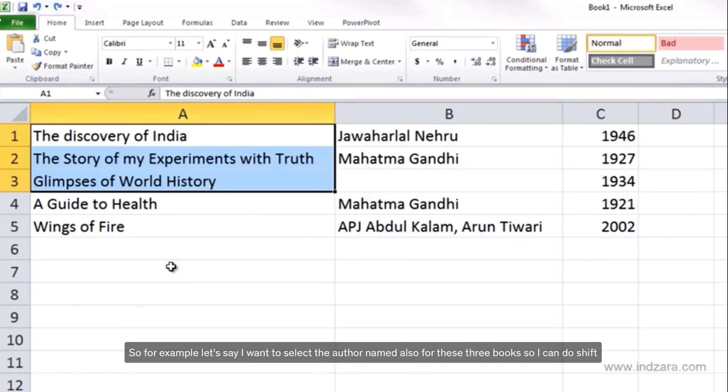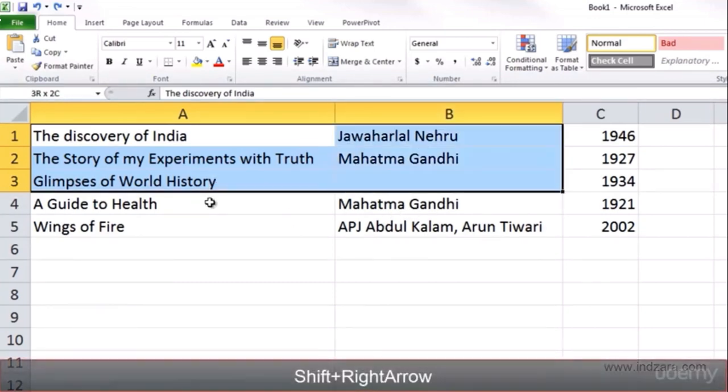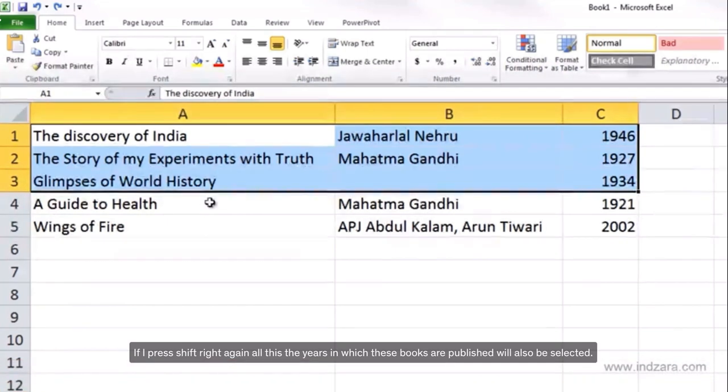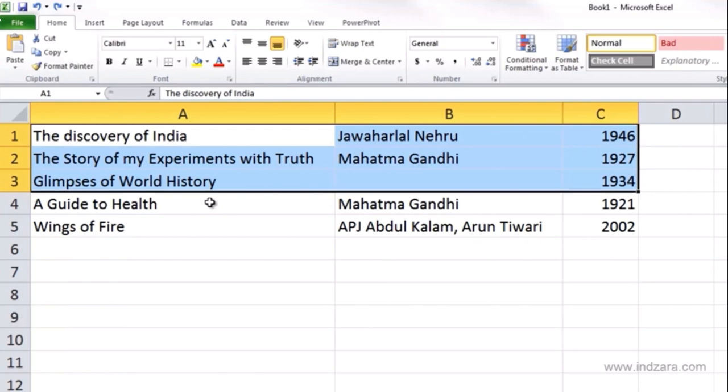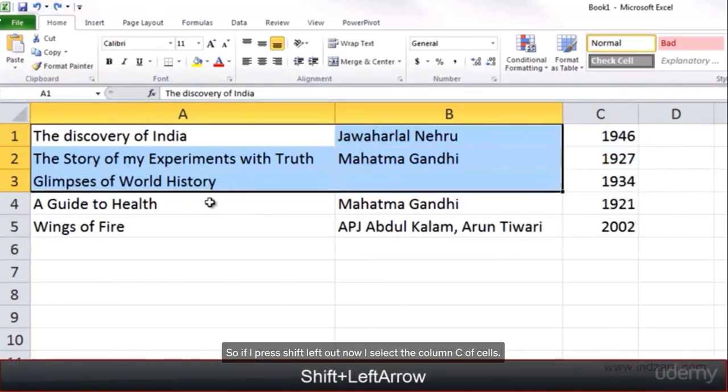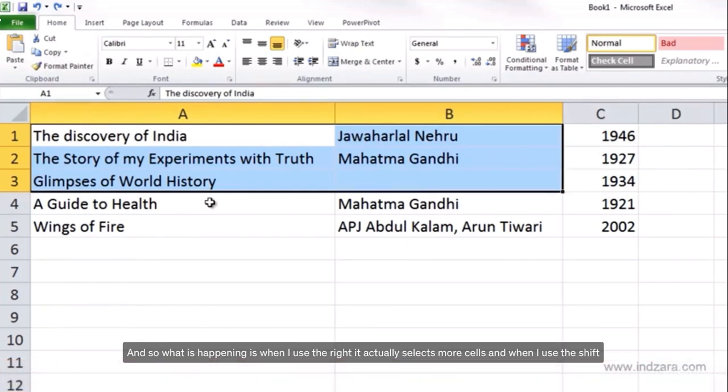So for example, let's say I want to select the author names also for these three books. So I can do Shift right arrow. Now all the 6 cells are selected. If I press Shift right arrow again, the years in which these books were published will also be selected. So if I press Shift left arrow now, I deselect the column C of cells. And so what is happening is when I use the right, it actually selects more cells. And when I use the Shift left, it deselected here.